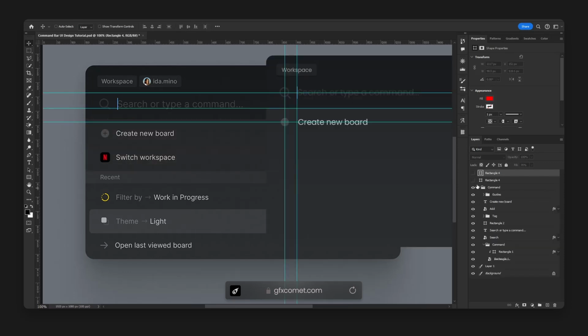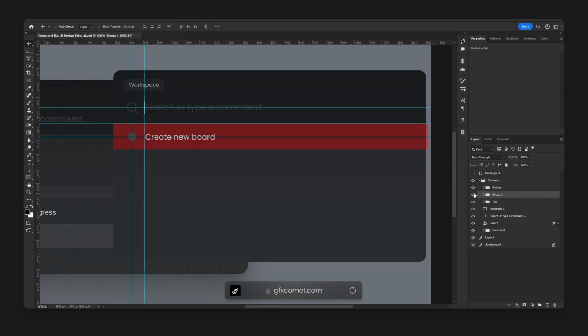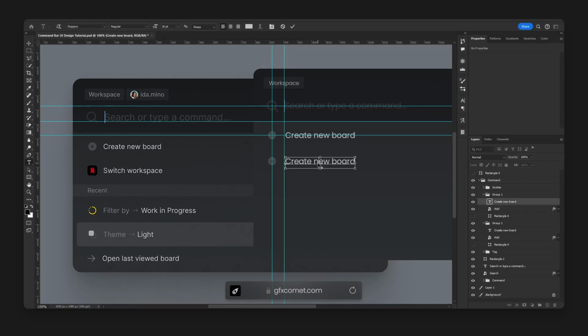Let's go back to our command. So 90 pixels in height. Let's go right here at the very top. And I'm going to group, create, and add. So this thing. Alright, copy this down. And then we're going to hide the rectangle. This is going to be switch workspace.